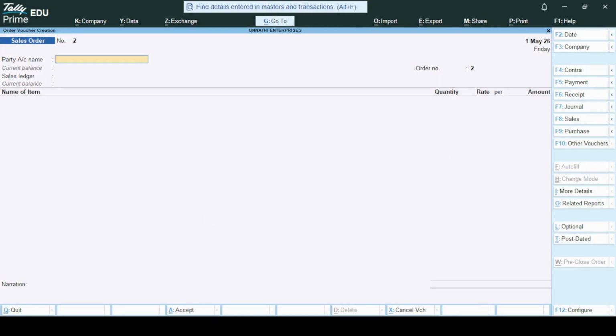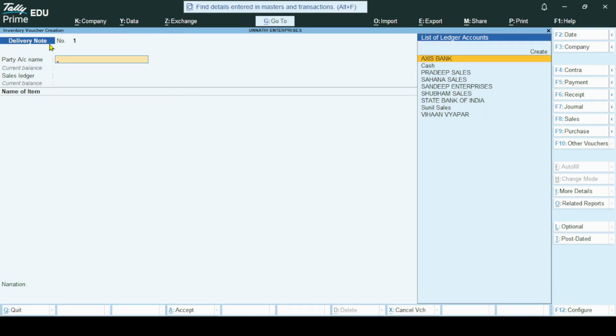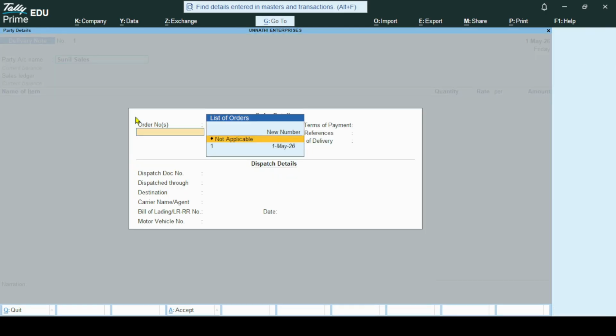Here click on the arrow besides sales. See, here delivery note has been activated. Now click on this. See here, now it has been changed to delivery note. Here you have to select customer name. We will select Sunil Sales. Press enter, and here you select order 1.